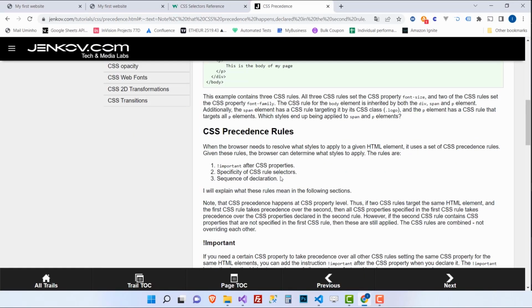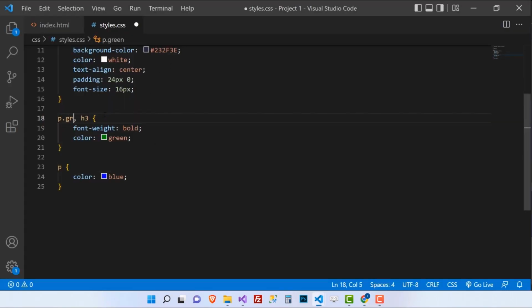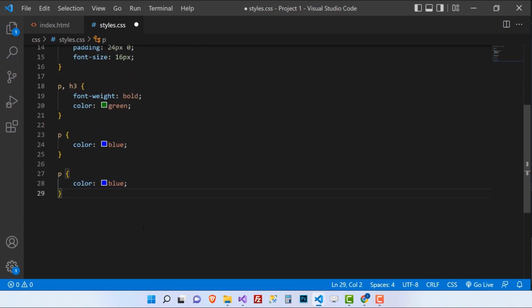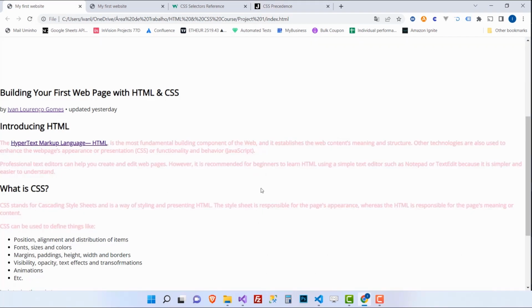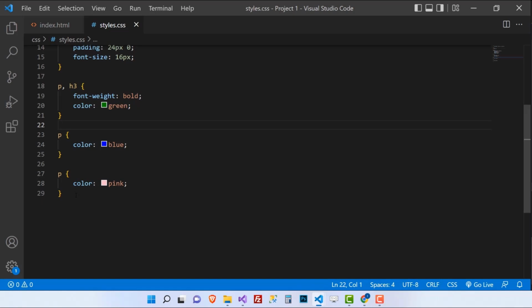And now the third rule is just the sequence of the declaration. This is why in the previous example we had, where we just declared the P 2 times, we can test another thing like actually copying this one and creating a new block for the P. Let's use pink. If we go back there, we can see that now the pink took precedence, and this is because of the order of the declaration. They have the same specificity, neither of them have the important instruction, so the rule here is the order. The last one is always going to be applied because the CSS file is read line by line, so the last one to be read by the browser will be this one, so this is why this one is the one applied.